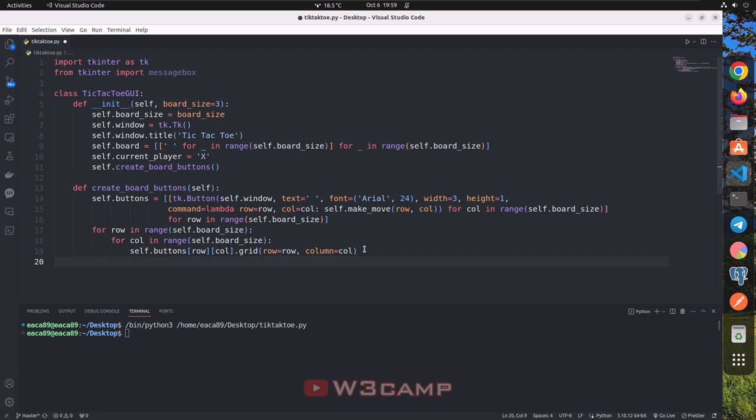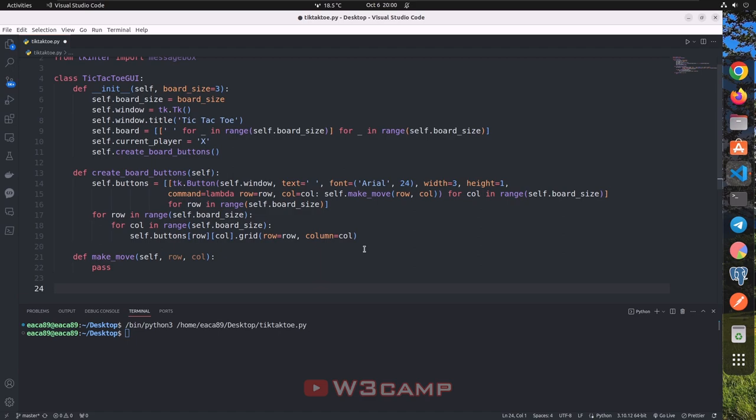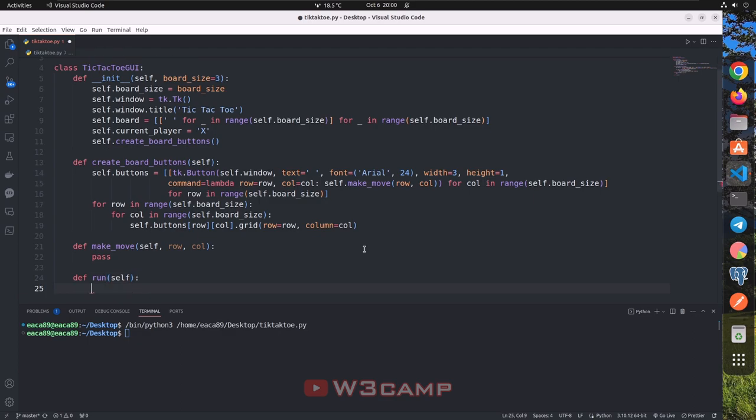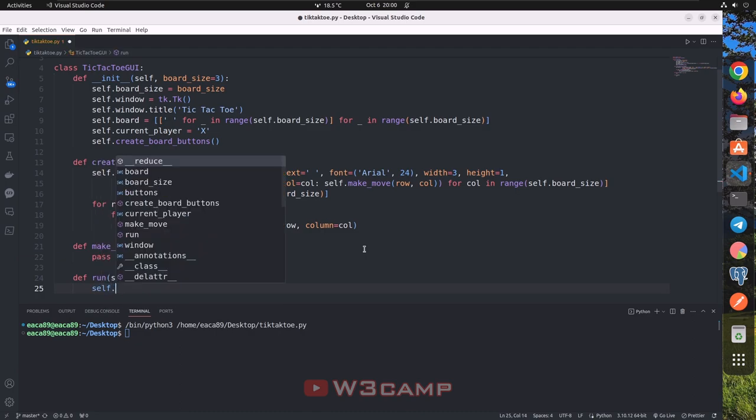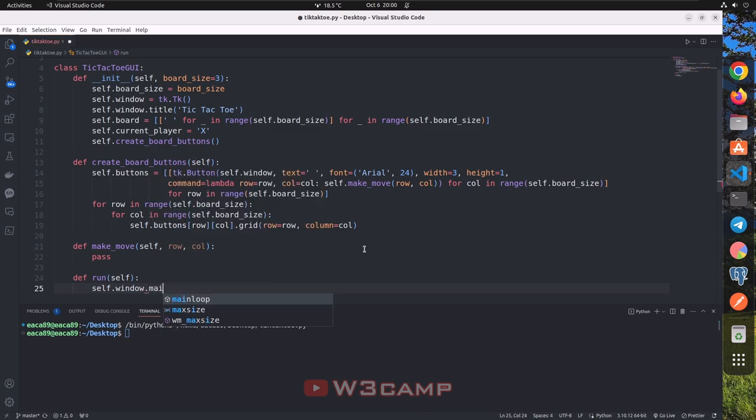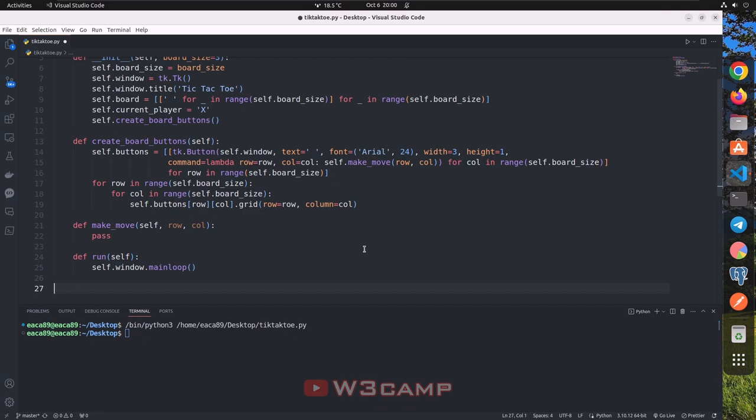Okay, that's great. But I need to define make move function or make move method. Self row and call. Now let's just pass it. I don't want to give any value to it right now. After this, I need another method called run with self. It's this self used for different objects of our class. I just say self.window.mainloop. That's it.